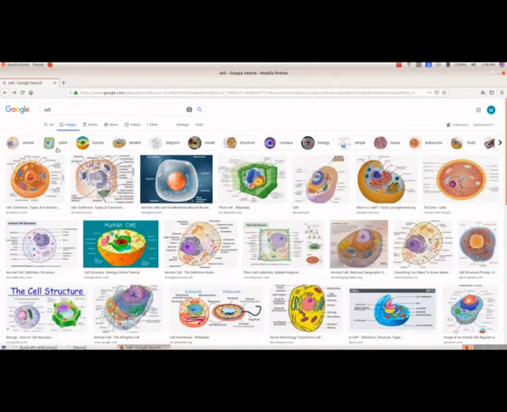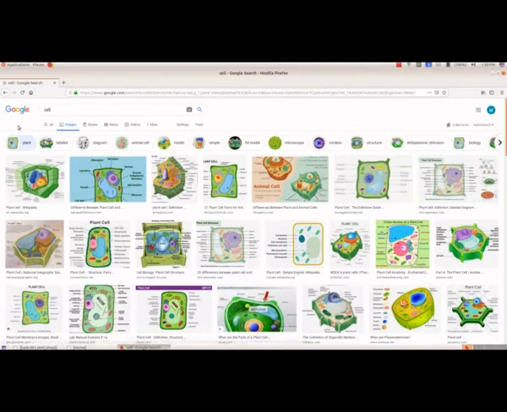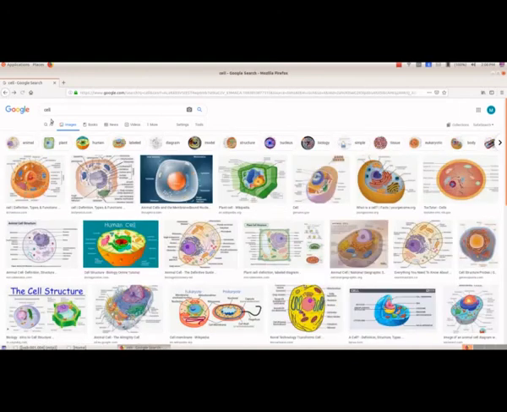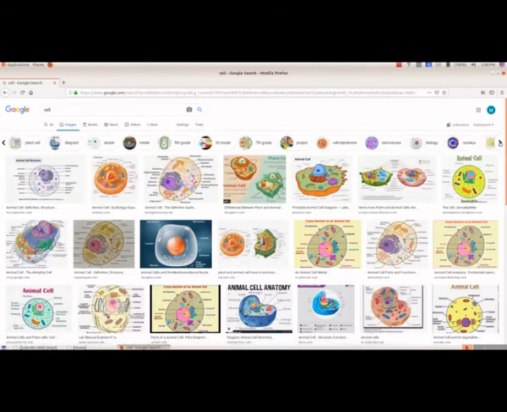Now we will see how we can save an image. So we are selecting images, and here we have different tabs. If you want to see a plant cell, then you have to select plant. Suppose you want to see animal cells, we'll go back, and here we have animal. If you select this, then we have the animal cells. So like this, whichever you want. And if you want more options, you can select from here.